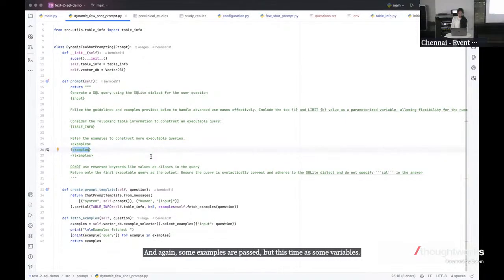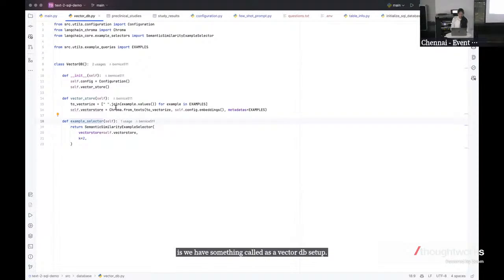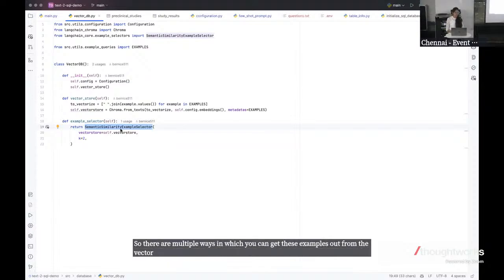How we are passing these examples is we have something called a vector DB setup. I have Chroma, which is another in-memory vector database that we can use for smaller use cases. And I have something called a semantic similarity example selector. There are multiple ways in which you can get these examples out from the vector database, but this is provided by the LangChain library, and it is very easy to use. So I've used it in today's demo.